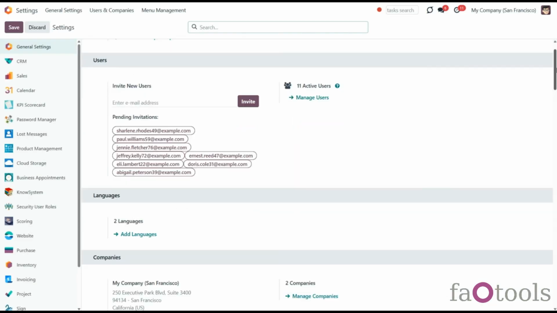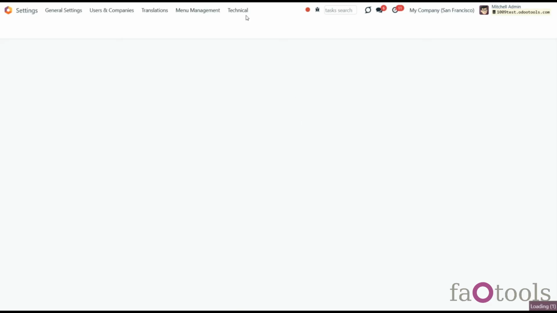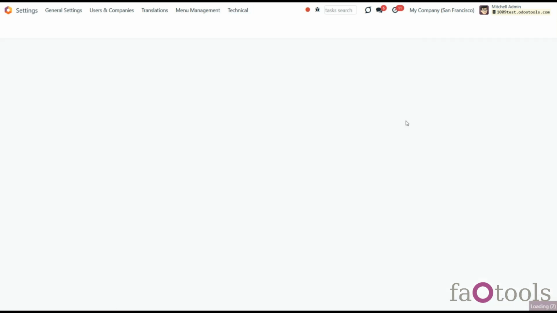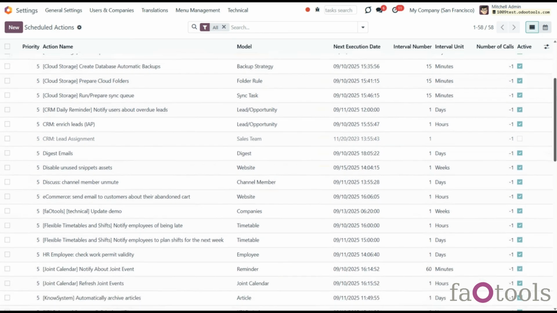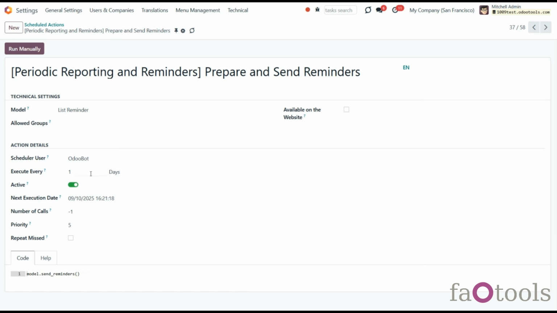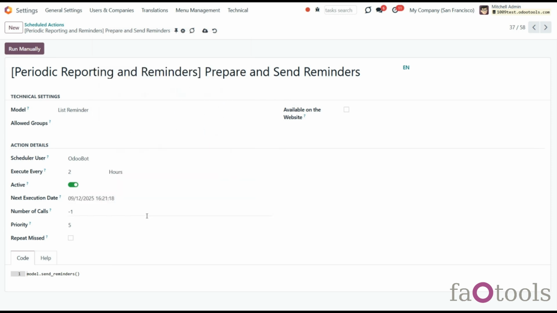For that, in the general settings, turn on the developer mode. Go to Technical, Scheduled Actions. Find the scheduled job, Prepare and Send Reminders. Start editing it and, in the field Execute Every, specify the frequency with which the scheduled job should be launched. For that, choose the number and type of the period. Optionally, set the next execution date and time in the field Next Execution Date.